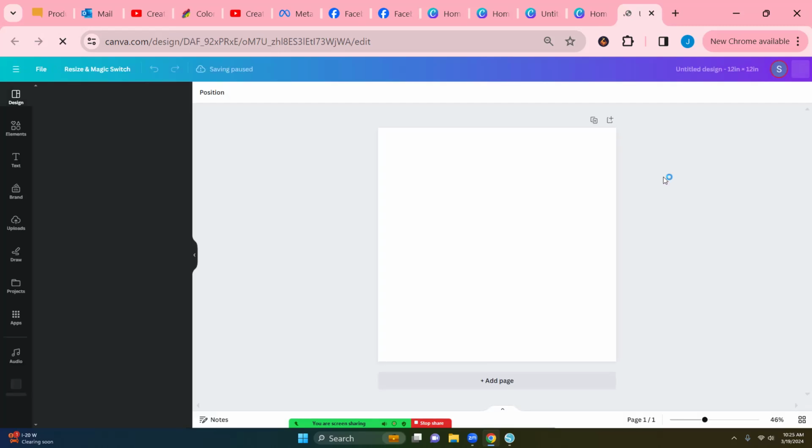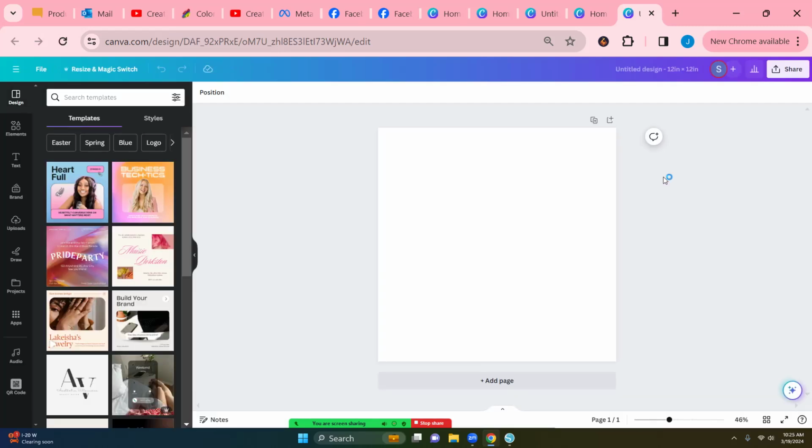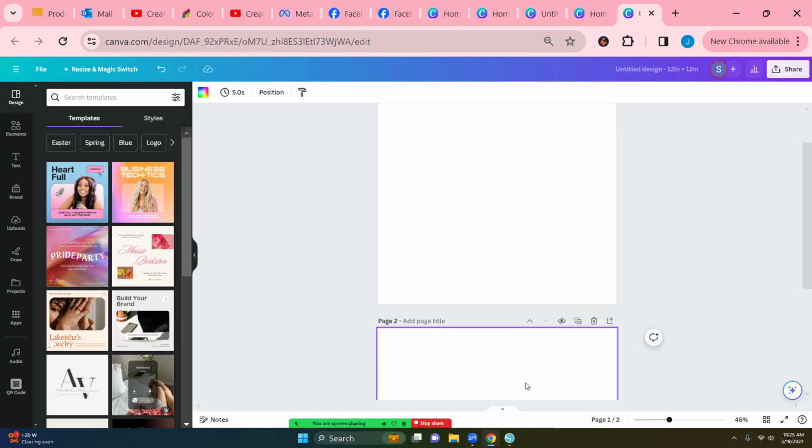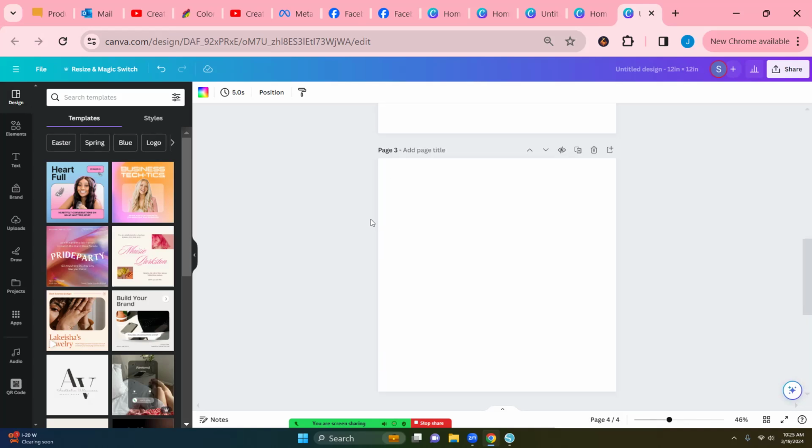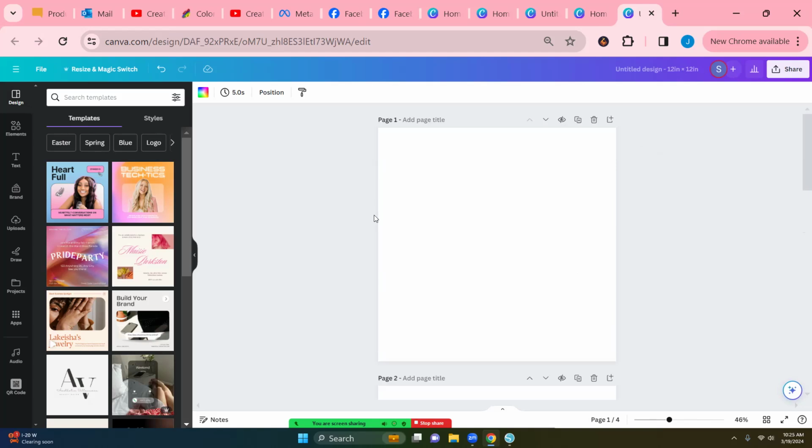All right, so now we are going to start the design. So now let's navigate a few things so I can show you. Now you can add more 12 by 12 pages. So if, say, I have 4 different designs I'm going to do. So now I have 4 pages. Those are all going to be designs.